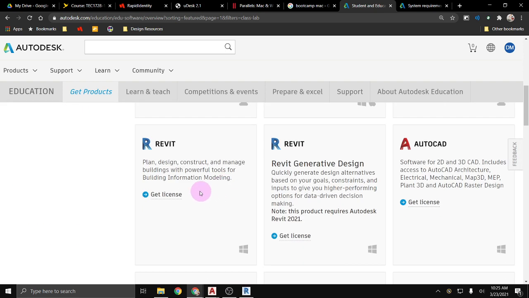And then we have Revit. So we can see that Revit is Windows only. There are two different options here. You want just plain Revit, not Revit Generative Design. You'll click on your Get License. You'll want the 2021 version of Revit, and then you'll go through the process of downloading it. It is a fairly hefty software, so it will take some time to download and install.